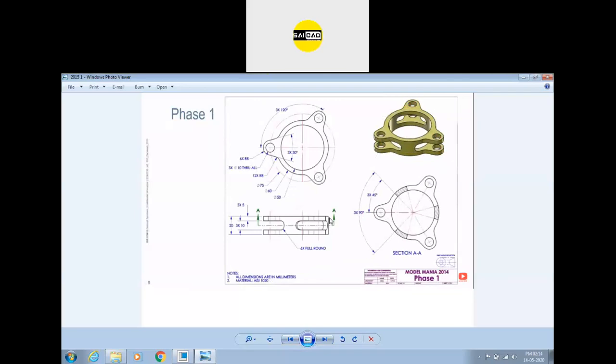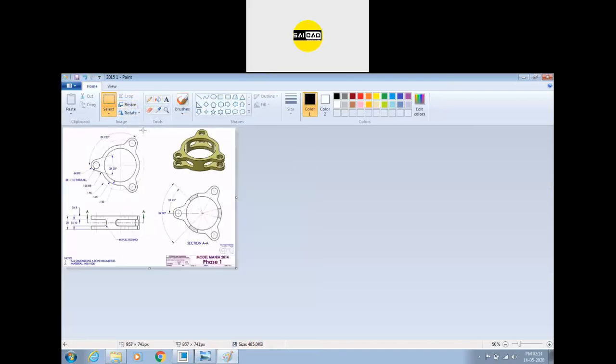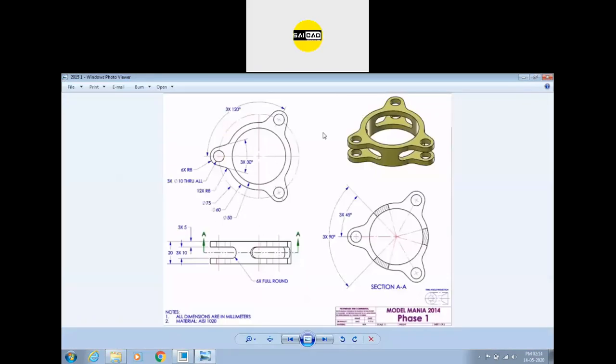So what if you have this drawing? How can you create it? Okay. You have this drawing. So there is a shape. From top view, you can create it easily, but we have some cuts in between. So how can you create those?